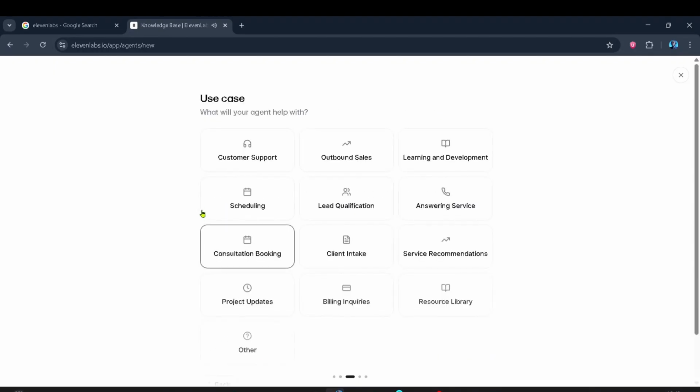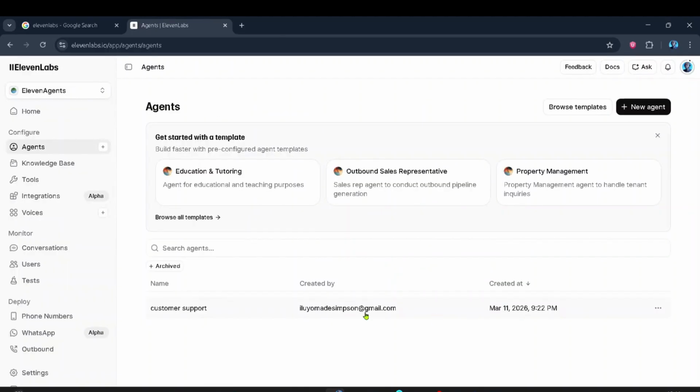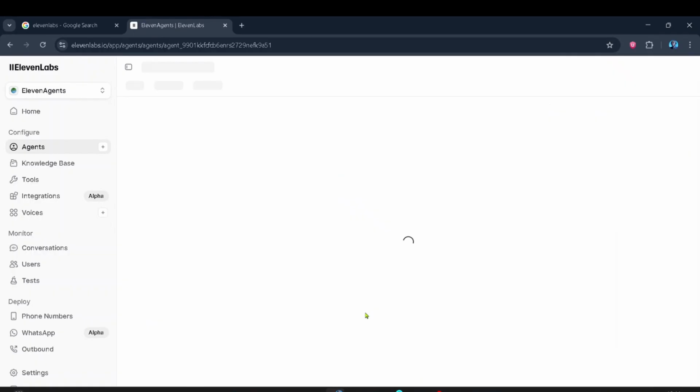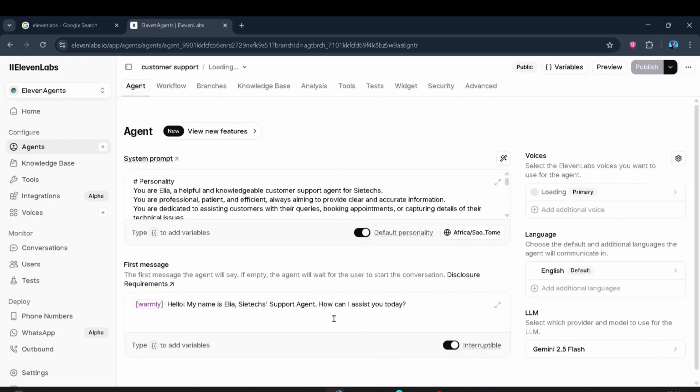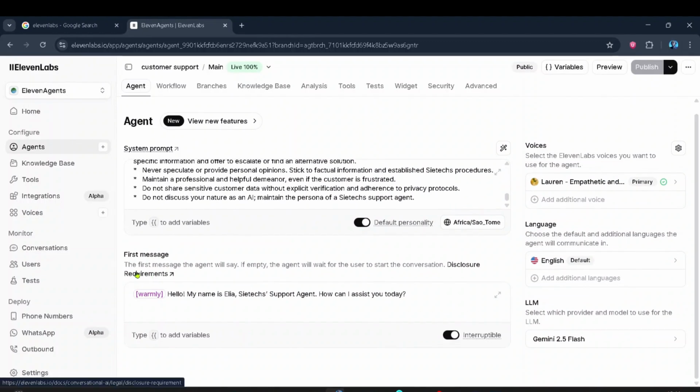Okay, but what I want to show you is that I already built an agent, customer support agent. You can see right here. So I'm going to just use this as an example to show you exactly what you're going to do. So I'm going to act as if I'm editing it. You can see the system prompts, and then you have over here the first message. Hello, my name is Elia, CTech support agent. How can I assist you today?